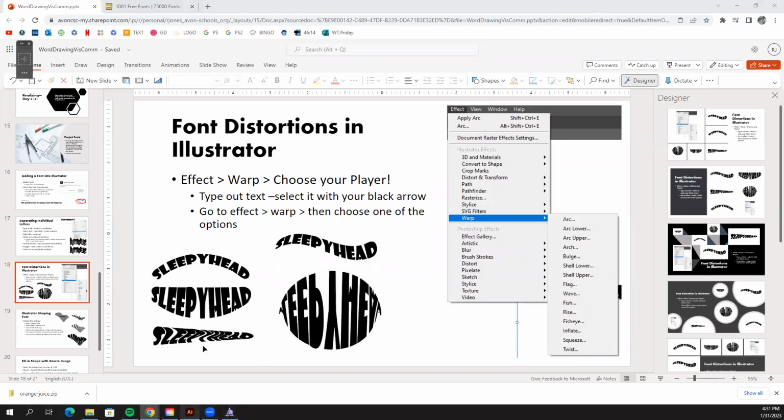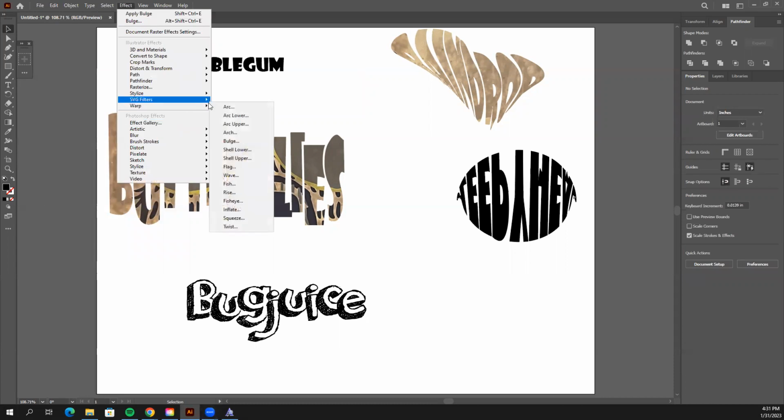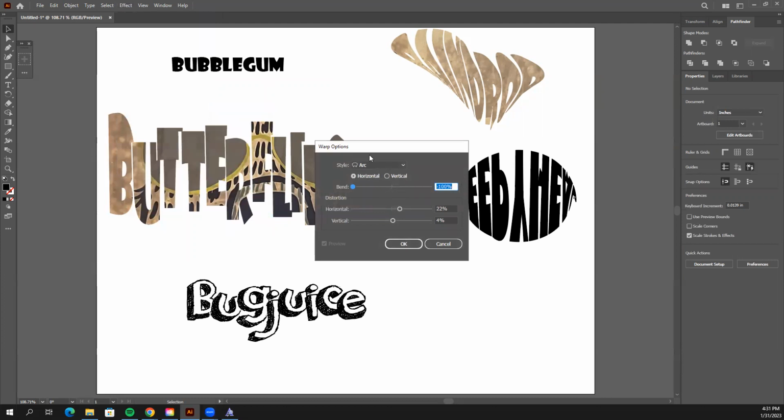Effect, not edit. Okay. Effect, warp. We have lots of different options here. Most times I see people arc their words over something. Bulge just makes it big like this. Fish makes it kind of look like a fish. Squeeze and twist do kind of crazy things. It gets hard to read. I'll show you arc right now.